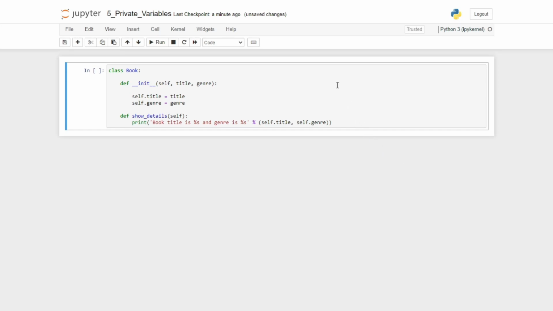So here we have a new class book, and in the init method, we have the self as the first argument, then we have additional two input arguments, the title and then the genre. Then we assign these input arguments to the title and genre property of the book instance.